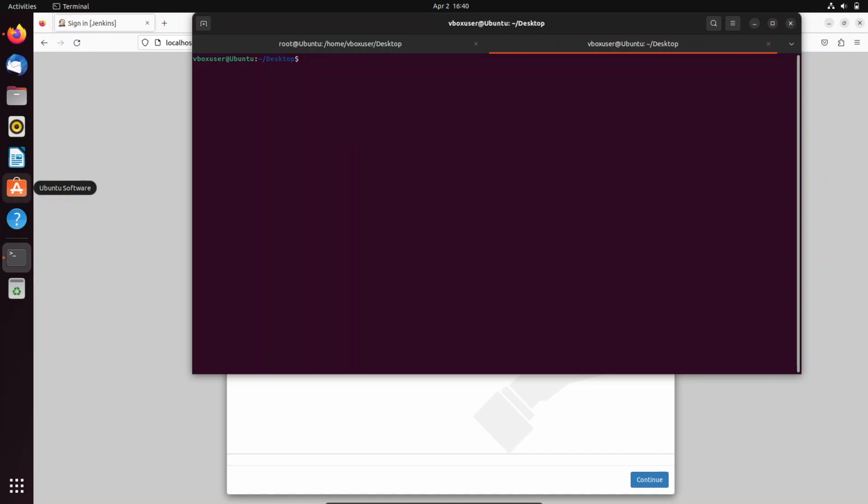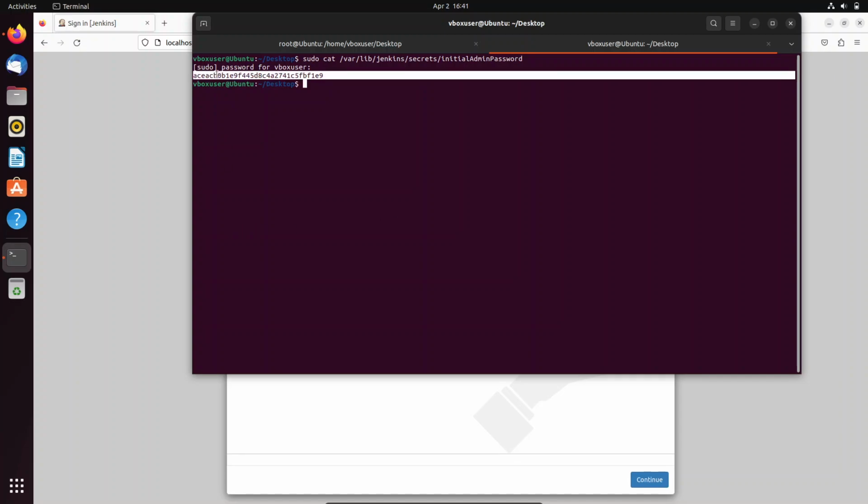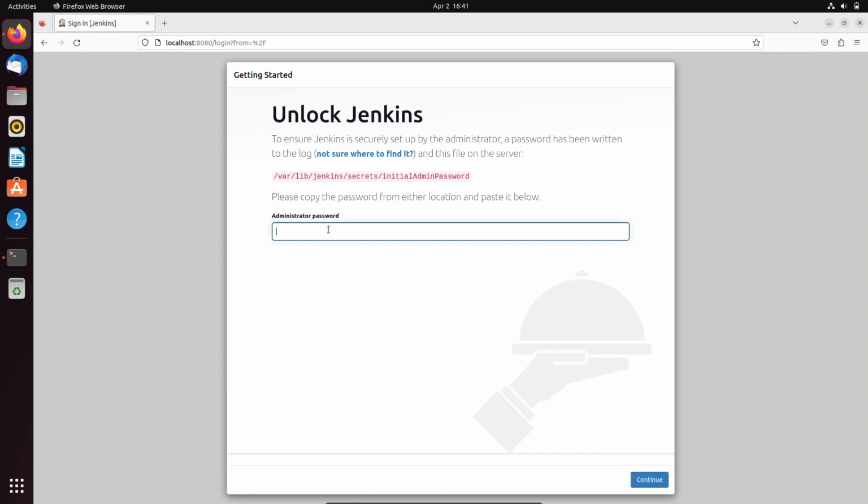To get that password, I'll be giving you a command. So to get the password, you just have to write sudo cat /var/lib/jenkins/secrets/initialAdminPassword. This is the initial admin password, and it is used for the first time, and you can change it anytime after logging in. So just paste it here and continue.